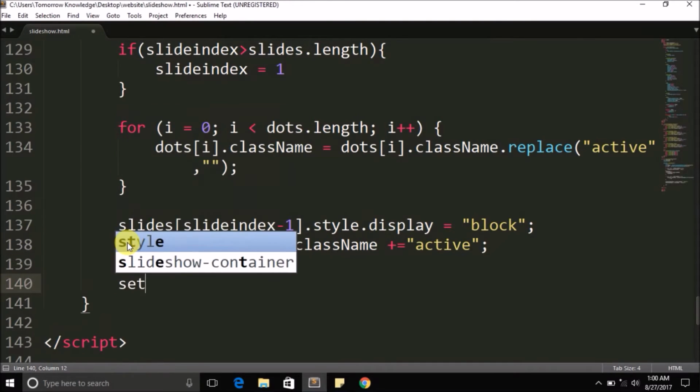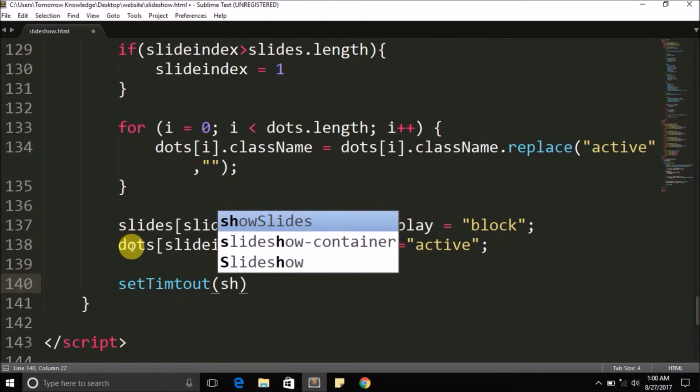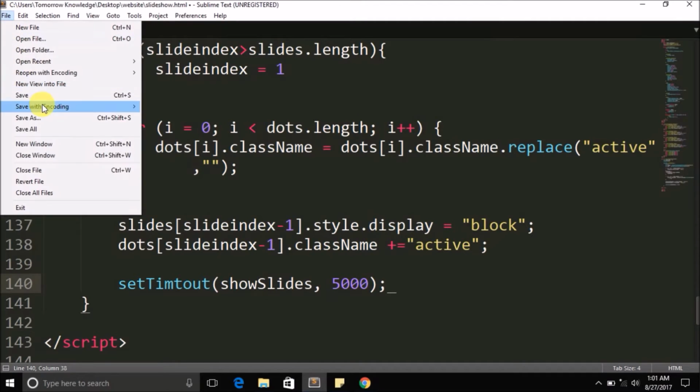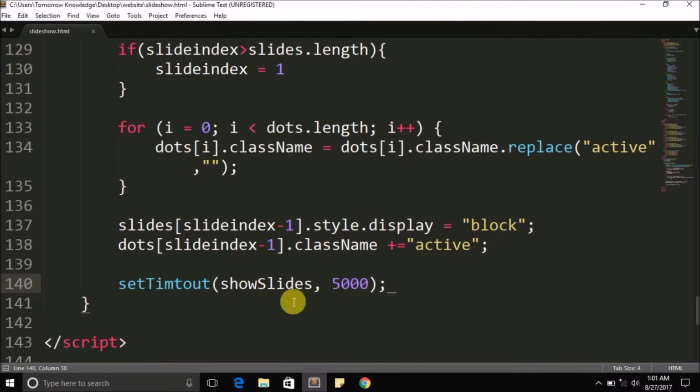Set timeout, showSlides and 5000. If your code is right, it will run, else it will not show anything. If there is any error, it will show nothing when you refresh.